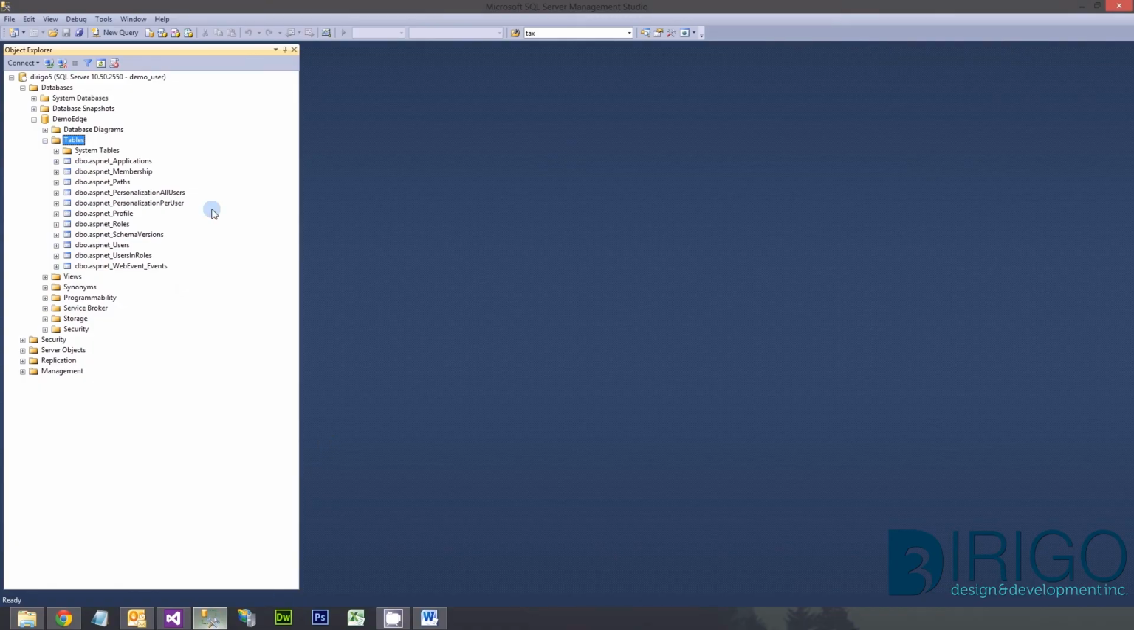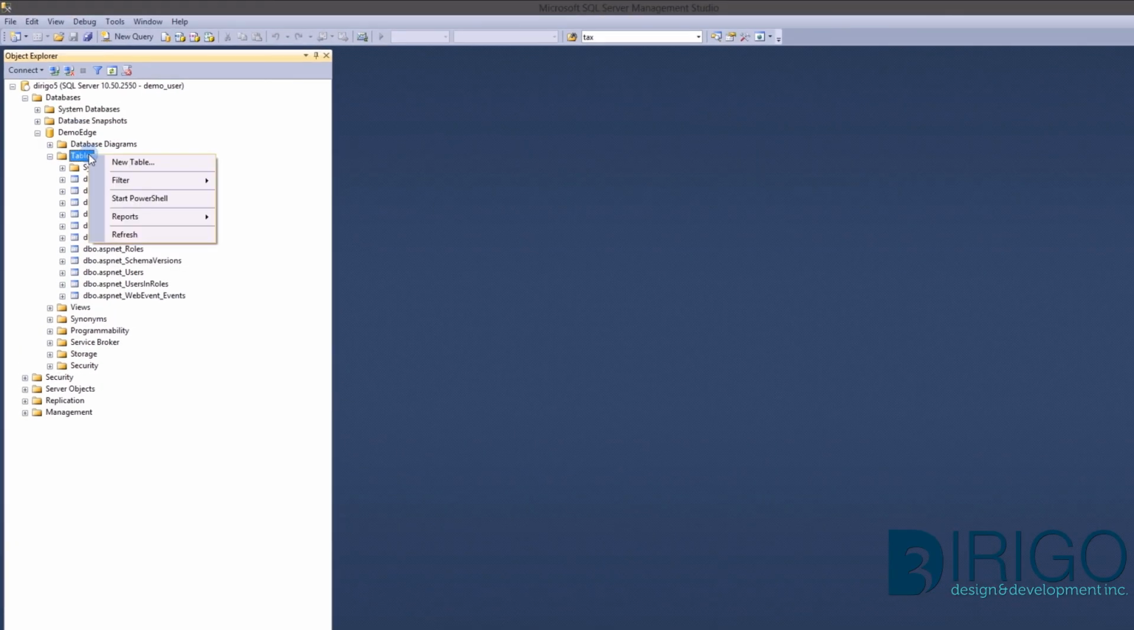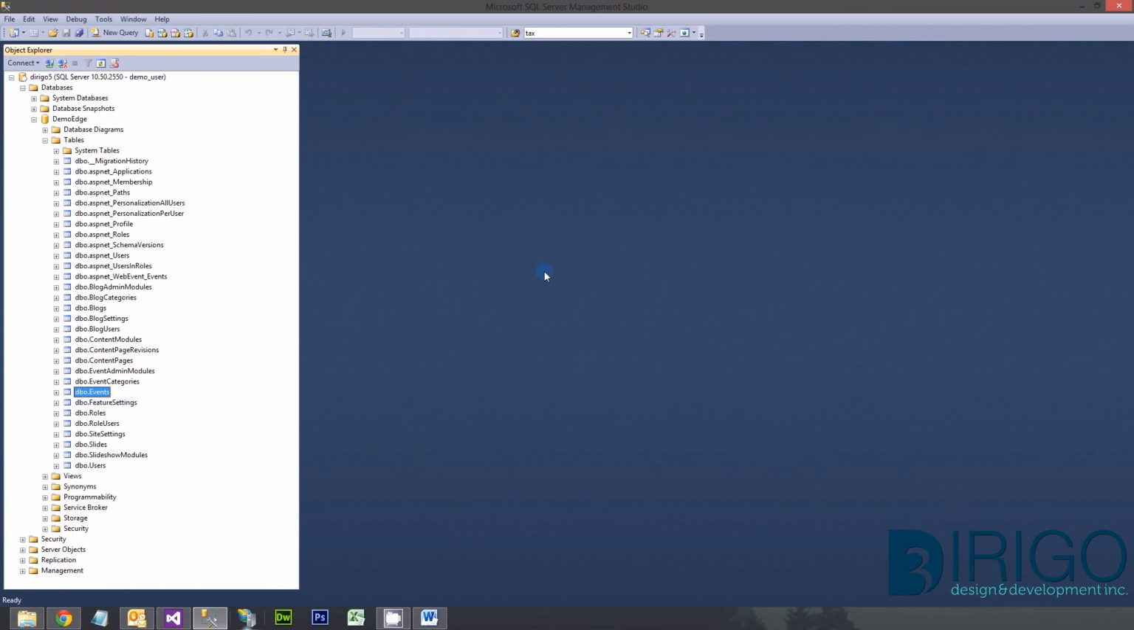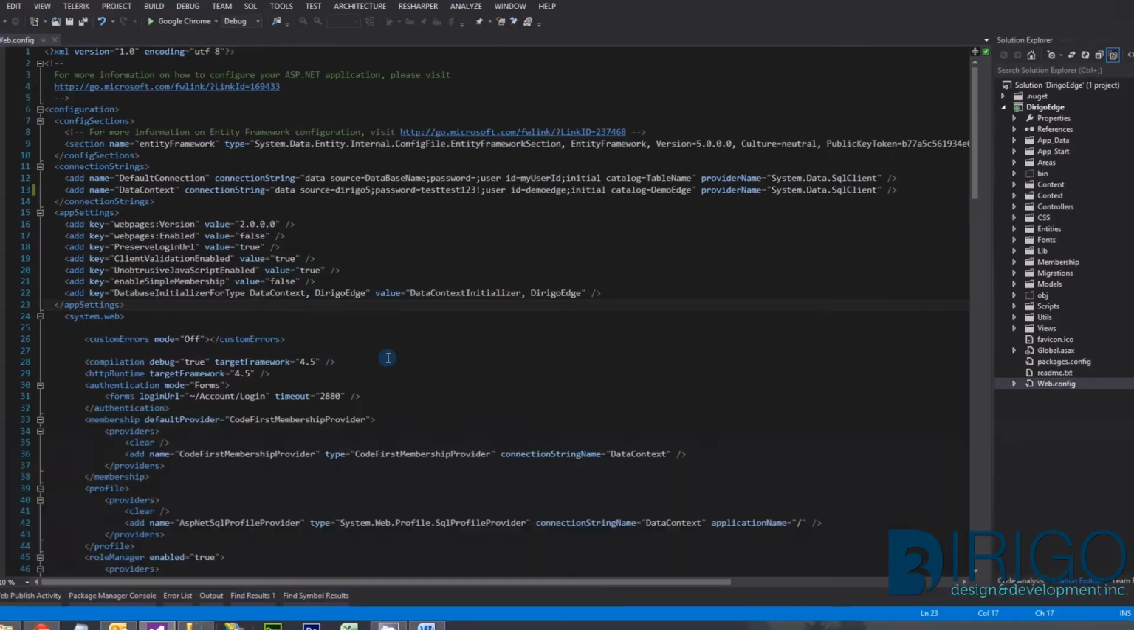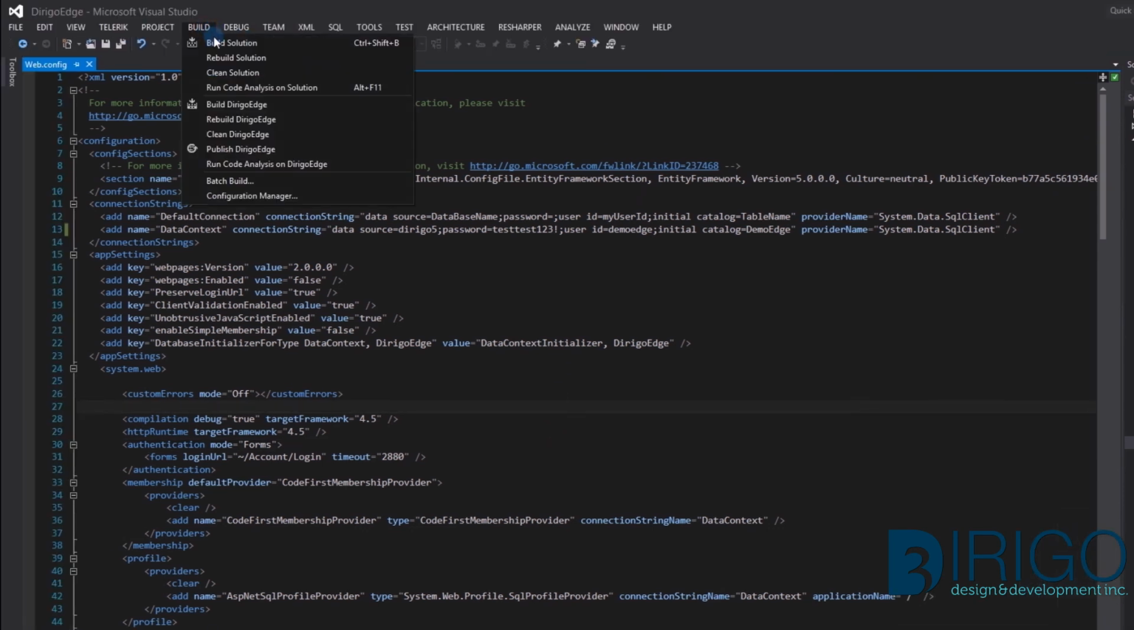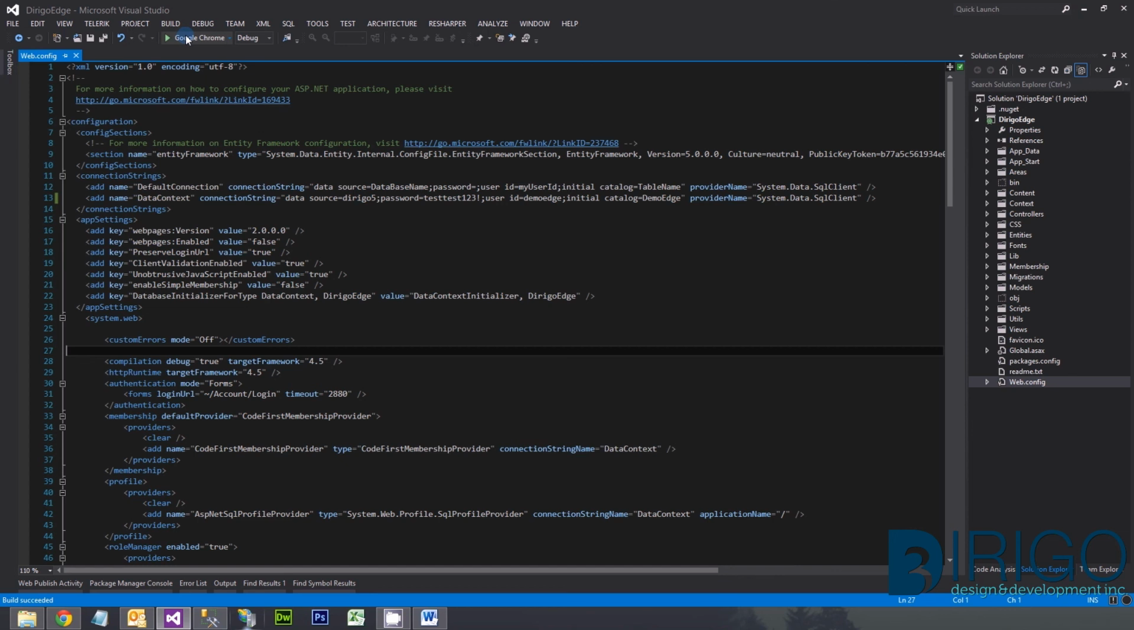Looks like the tables have been successfully created. Let's check the database. As you can see, the tables have been populated. Now we are ready to build and launch our Edge instance. Simply deploy the website.